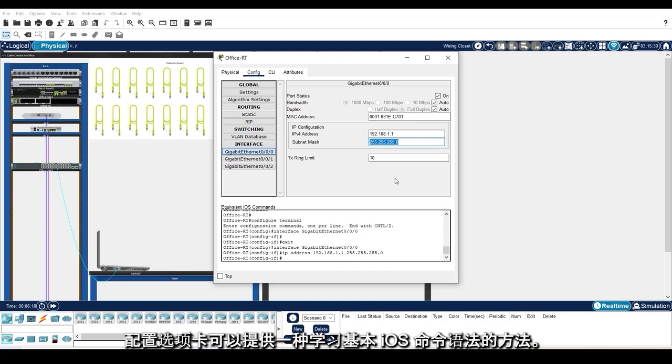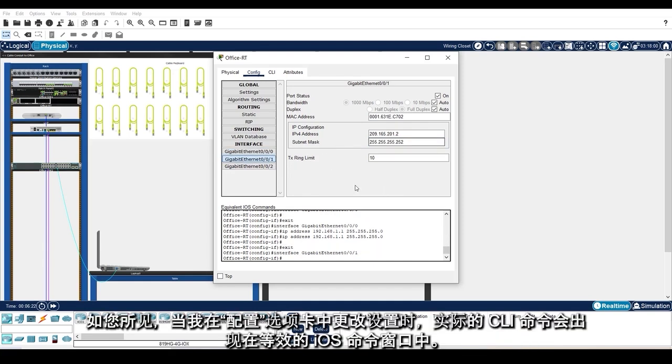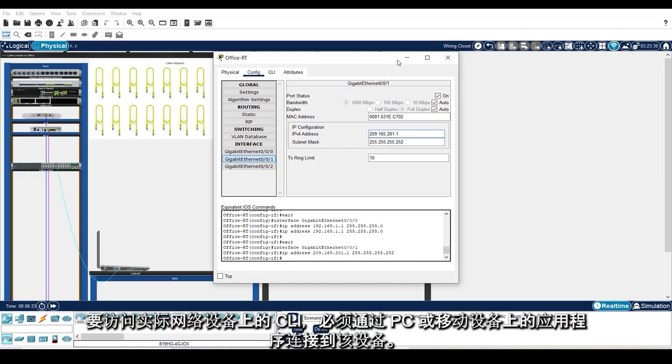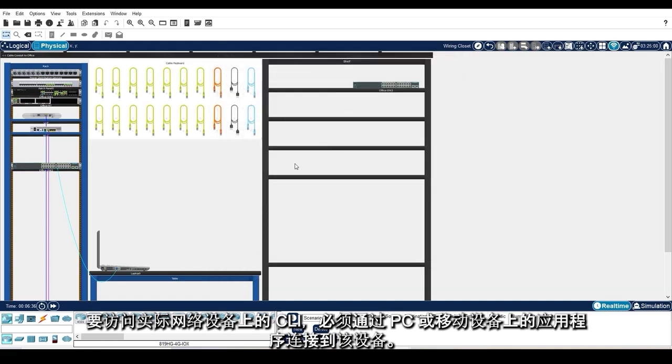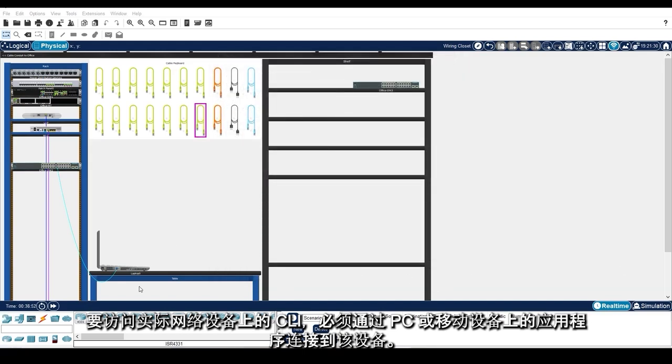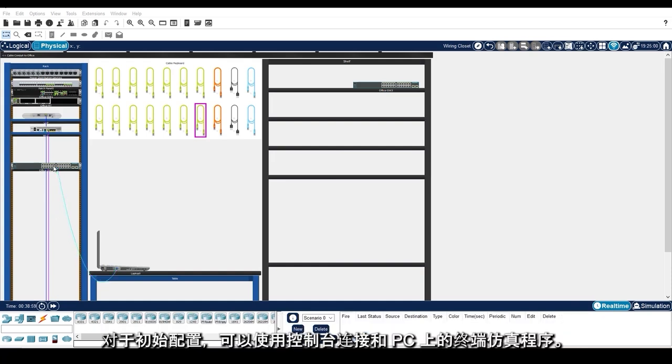The Config tab can provide a method to learn the syntax of basic iOS commands. As you can see, as I change settings in the Configuration tab, the actual CLI commands appear in the equivalent iOS commands window. To get access to the CLI on actual networking equipment, it is necessary to connect to the device through an application on a PC or mobile device. For initial configurations, a console connection can be used with the terminal emulation program on the PC.